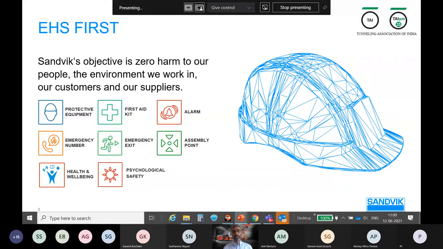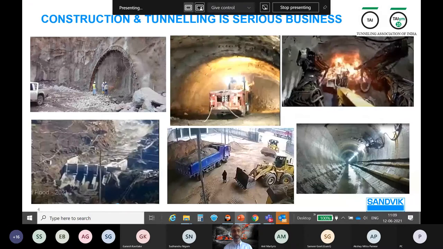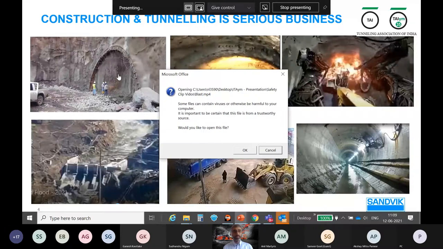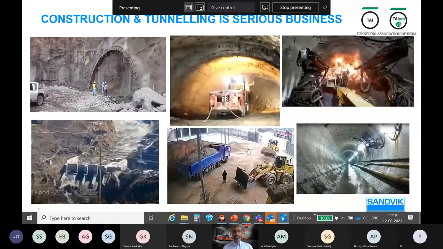But apart from this, I have my own safety slides for the tunneling and construction business. This is a serious business, as we all are aware. I have a couple of incident slides here that make us even more vigilant and aware that we have to be alert when we are at this kind of project site or involved in this kind of business. So let me start with this one. This is an interesting one.